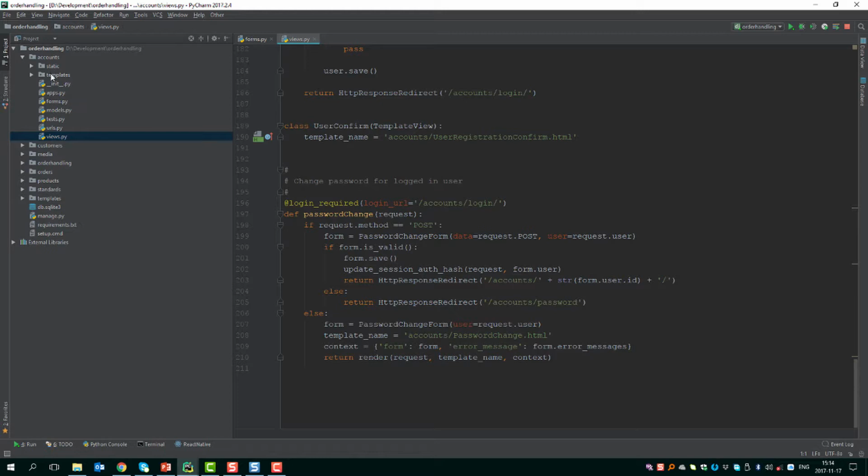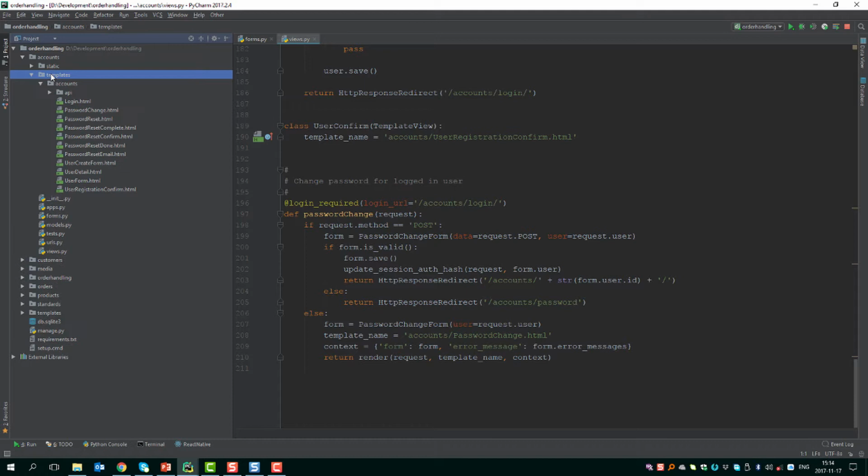We also, underneath accounts, have a bunch of different HTML templates. And for obvious reasons, as a programmer, you can go in and change these all you want.